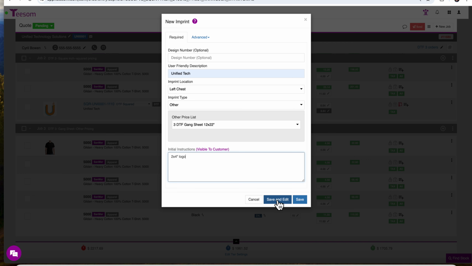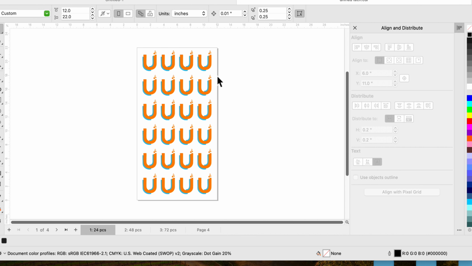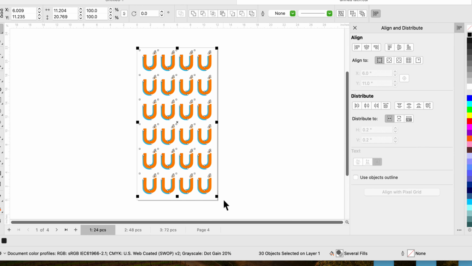Let's go ahead and fill out the rest of the information, and then we'll look at this actually in my CorelDRAW, and I'm going to show you what that looks like. Okay, I forgot I made this design 3x3. So I created a sheet that is 12 by 22, and I decided, hey, if I do a 3x3 logo, I can comfortably fit 24 3x3 logos on a 12 by 22 sheet.